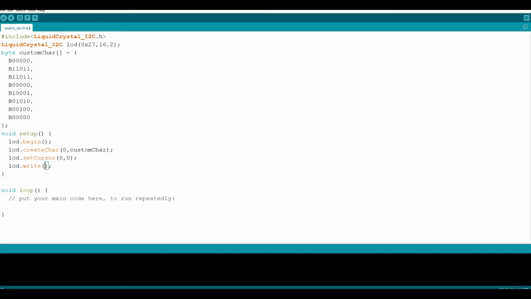We will define one parameter here. So the parameter will be the ID number. As you remember, our ID number is 0. So I will write here 0. If we do something like this, we get the result we want. So now let's verify our code.